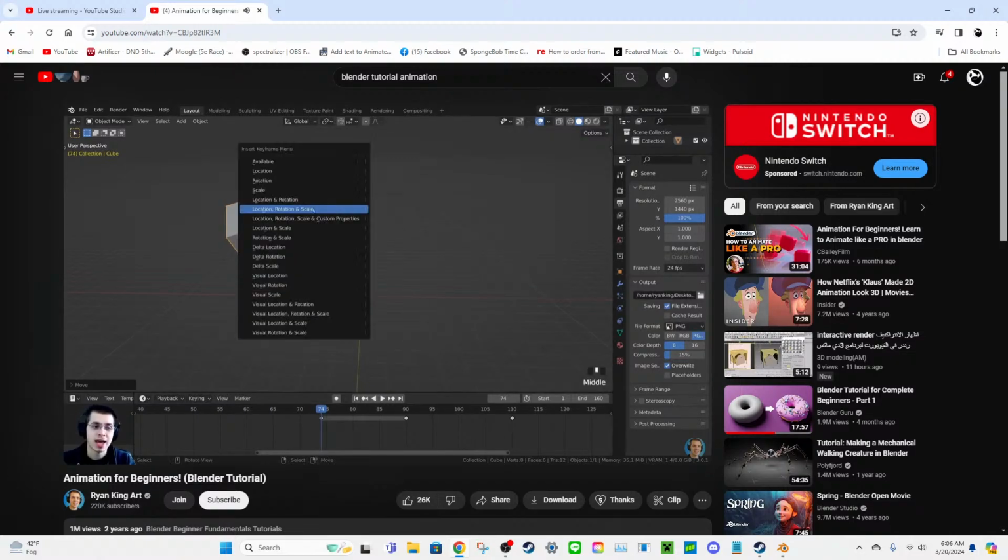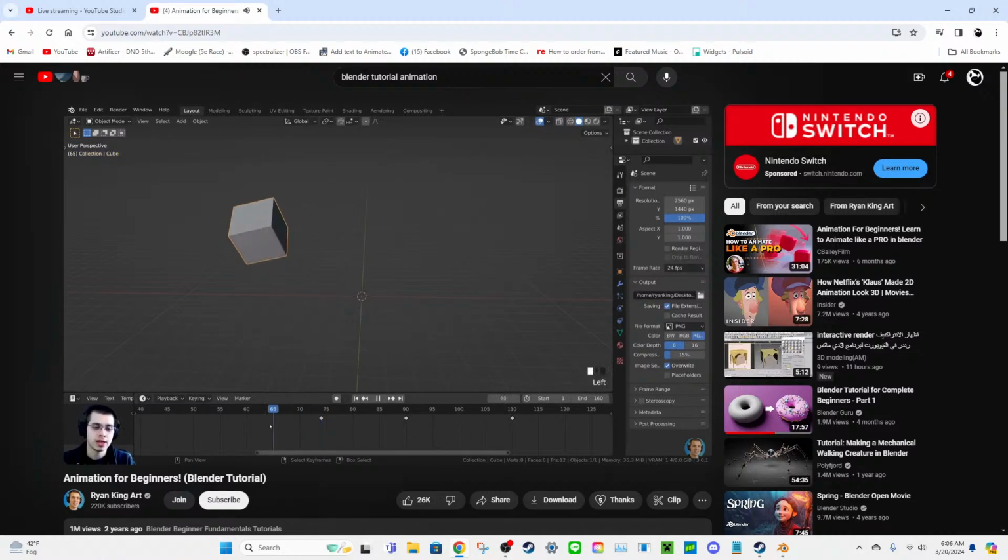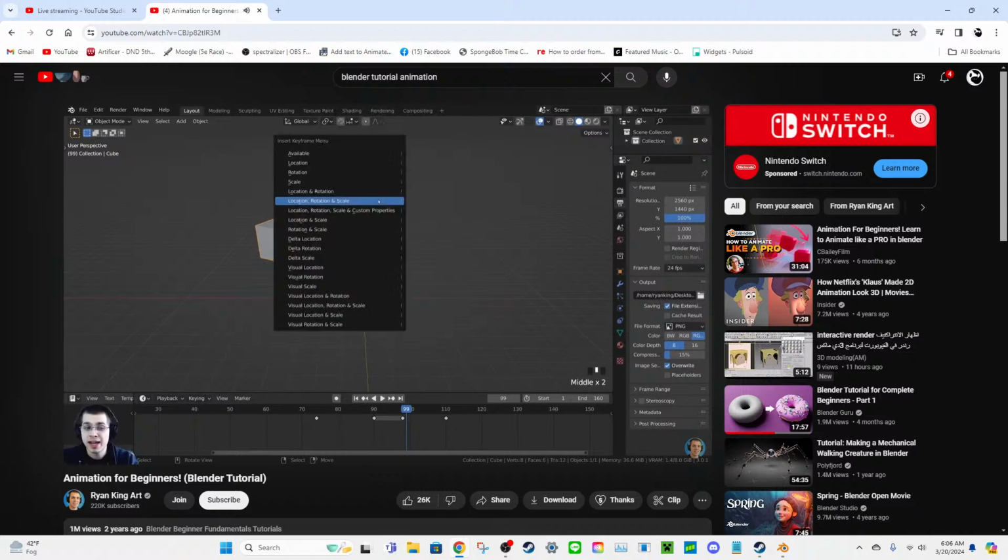I can now press I, and then we're going to insert location, rotation, and scale. And that is going to override the keyframe. So now we just have a new keyframe and it's been replaced. And also the orange line isn't there because these keyframes are both different. Now this workflow of manually adding keyframes by pressing I is a little bit slow. And so there's actually a much faster way to animate in Blender.